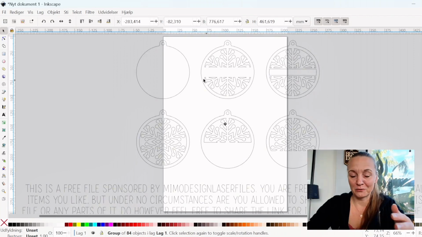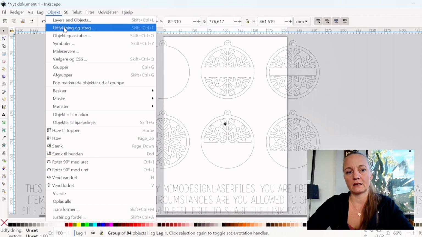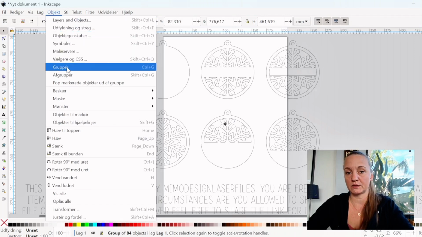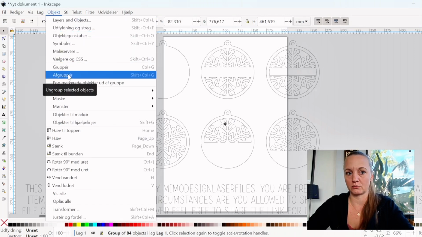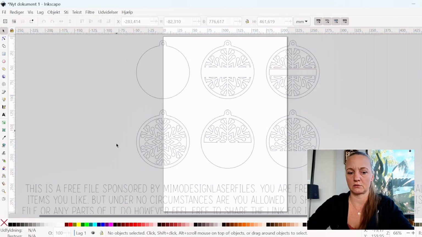I am unfortunately Danish, so I didn't know how to change this from Danish, but you go to Objects, and then you can go down here, and it will say Group and Ungroup. Hit Ungroup, you could use Shift, Control and G as well, and now it just ungroups.